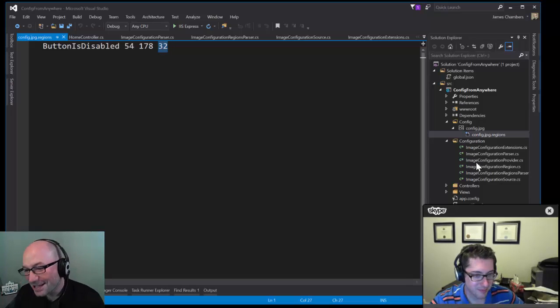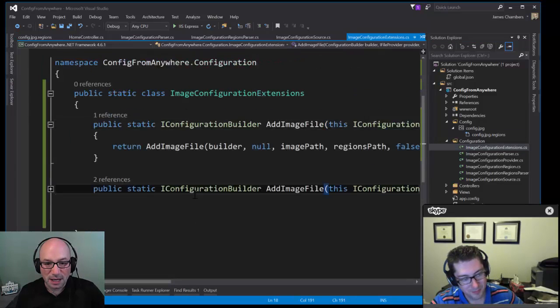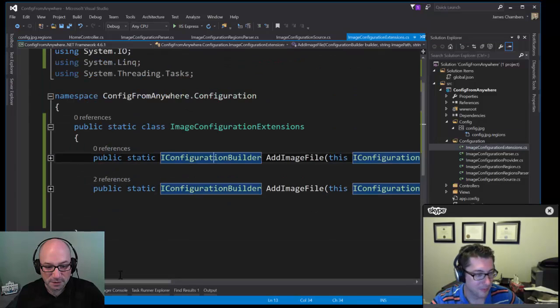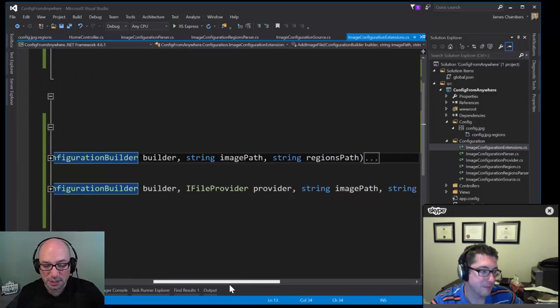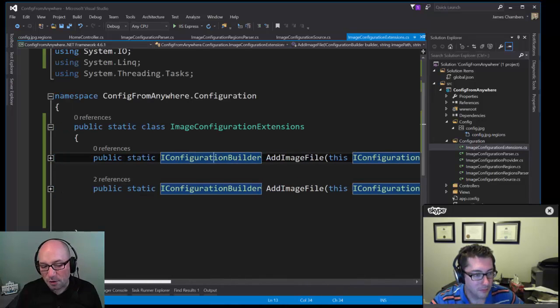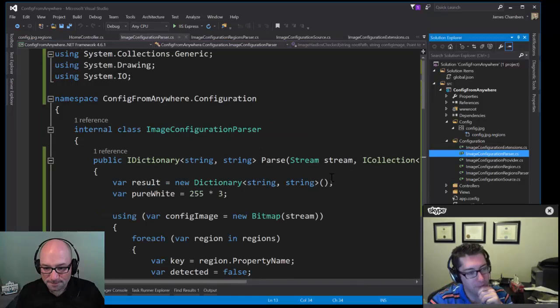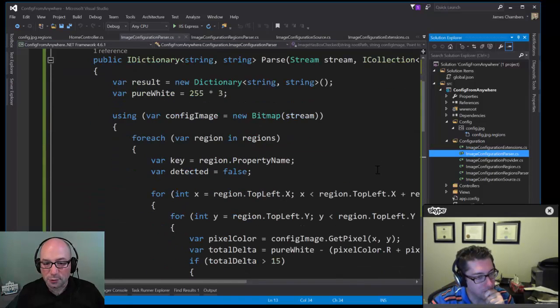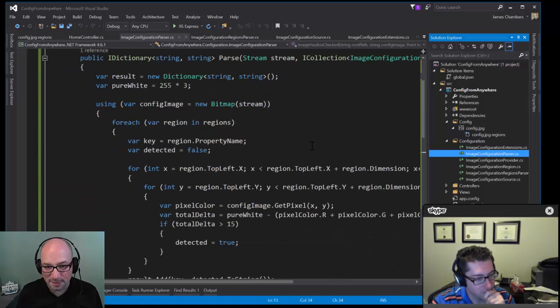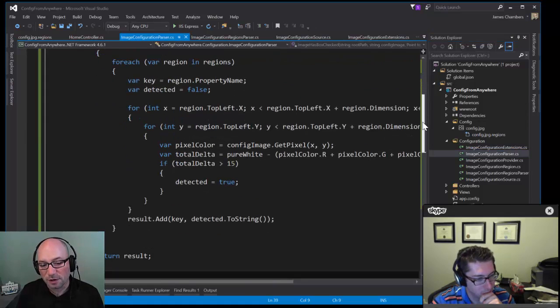Okay, the extensions that I was talking about, we have a couple of them in here. The first is the simpler version with the 2 strings, the image path and the regions path. The second one is the one that allows us to do the reload on change. I more or less modeled this off of what was possible out of the JSON bits. Now, I have a configuration parser. This is what is used to iterate over the image. And I do need to point out that at this time this will only run on full framework.